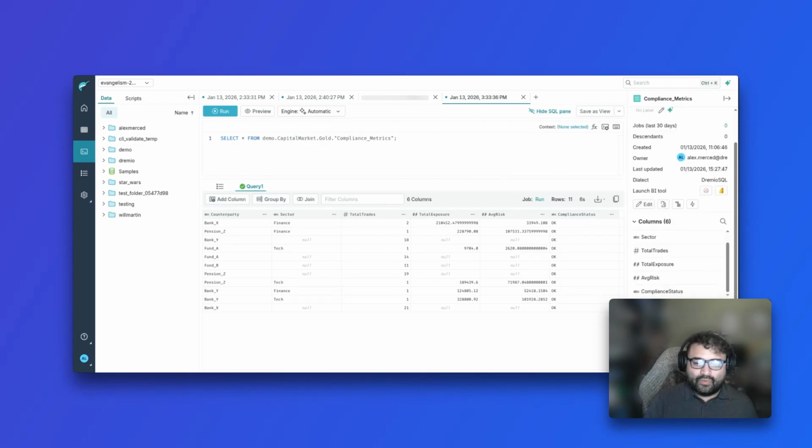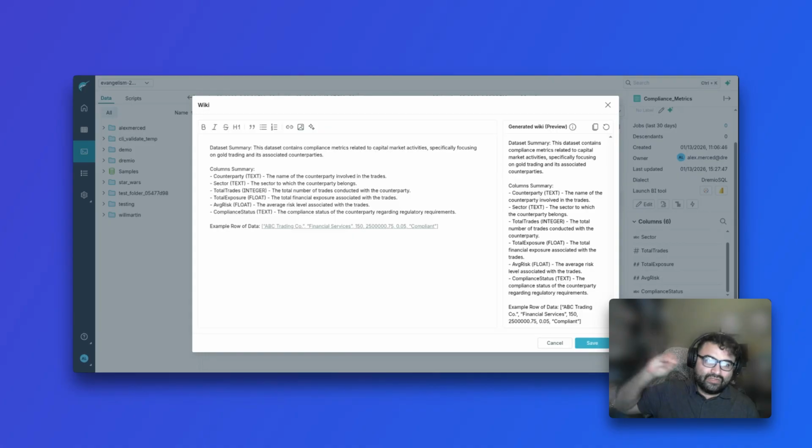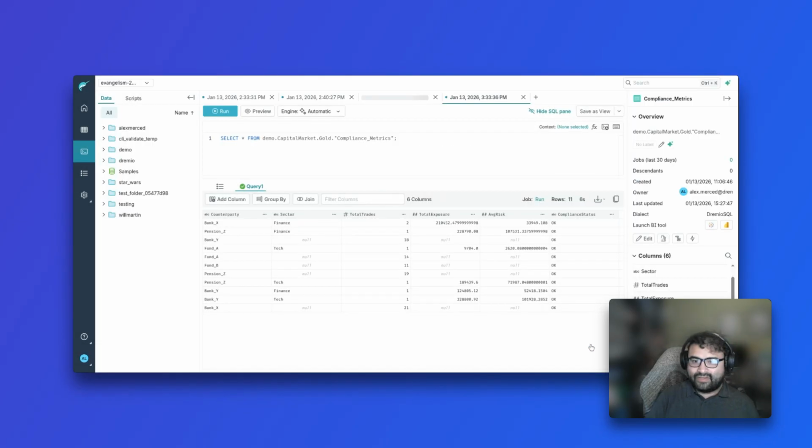And then I can go to the wiki here and generate a wiki, which will help provide some basic documentation of the data set. And again, all this semantics gets brought into the AI agent. So you can see there, it generated a description. Okay, and it could tell exactly what kind of data set this was, what the different fields are and what they mean, and even provides a sample record. Okay, and I can just save that. See, I generated that real quickly.